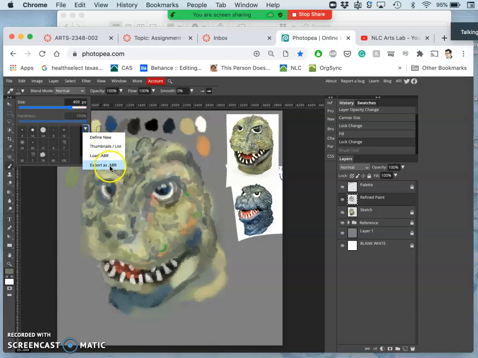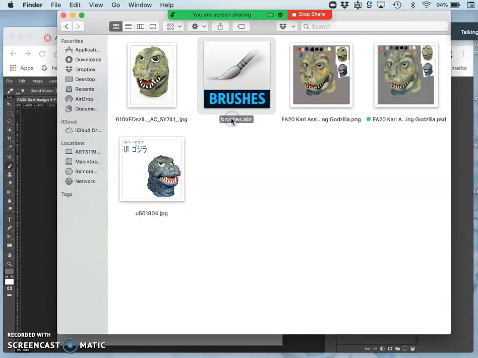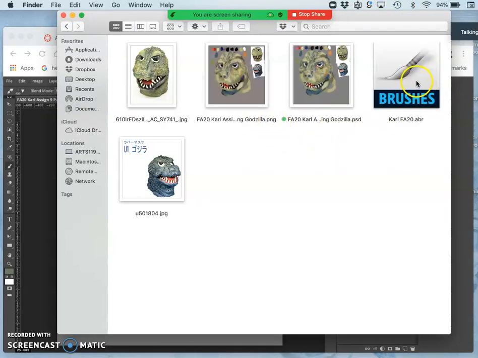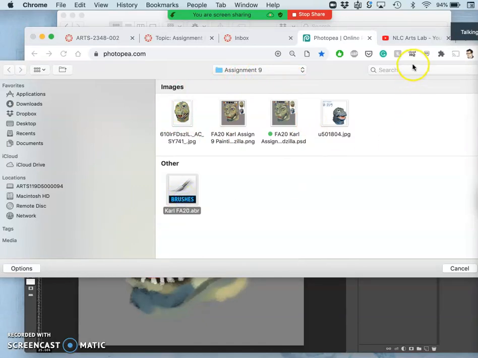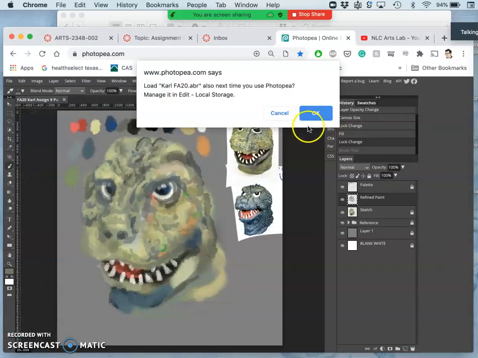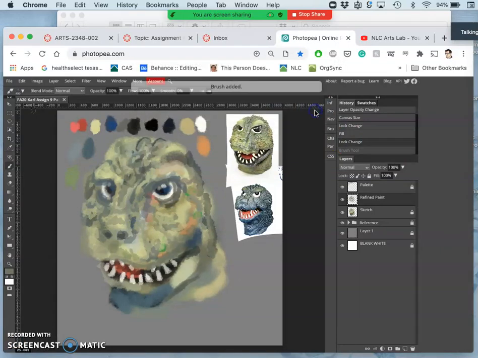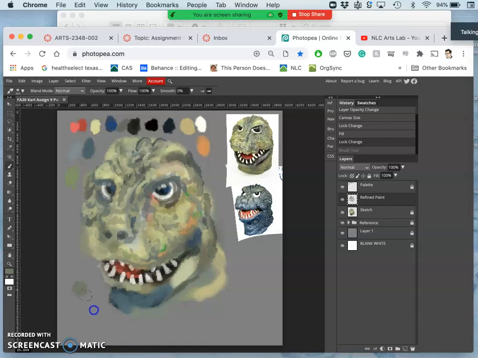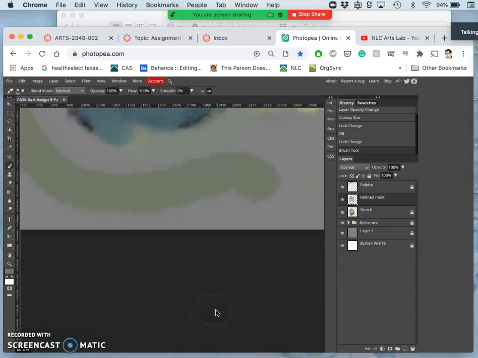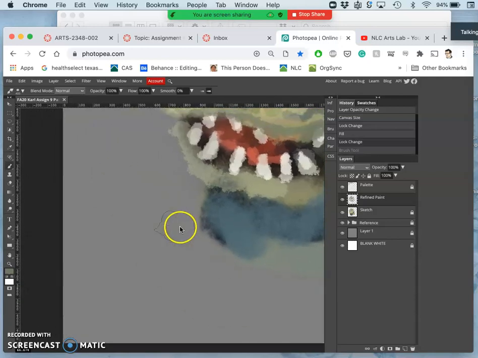Under here, you can say export as an ABR. So I did that right here. And I should probably label this. So this is my Karl Fall 2020 brush. And so now I'm going to show you how you can load an ABR brush. Pretty straightforward, pretty intuitive. This is the same as for Photoshop. All right, so now when I scroll down to the bottom, there it is. But all the ABR file can do is save the brush shape that you designed. So it's always a good idea to check your individual brush settings.